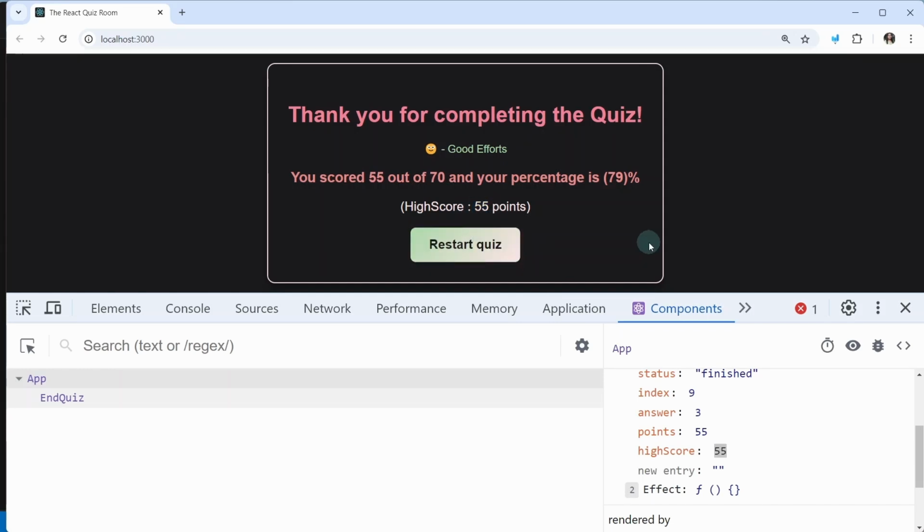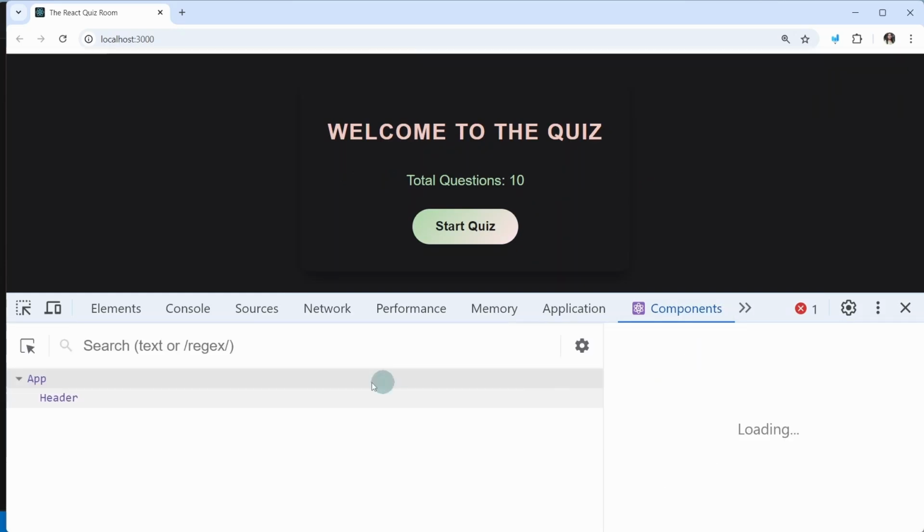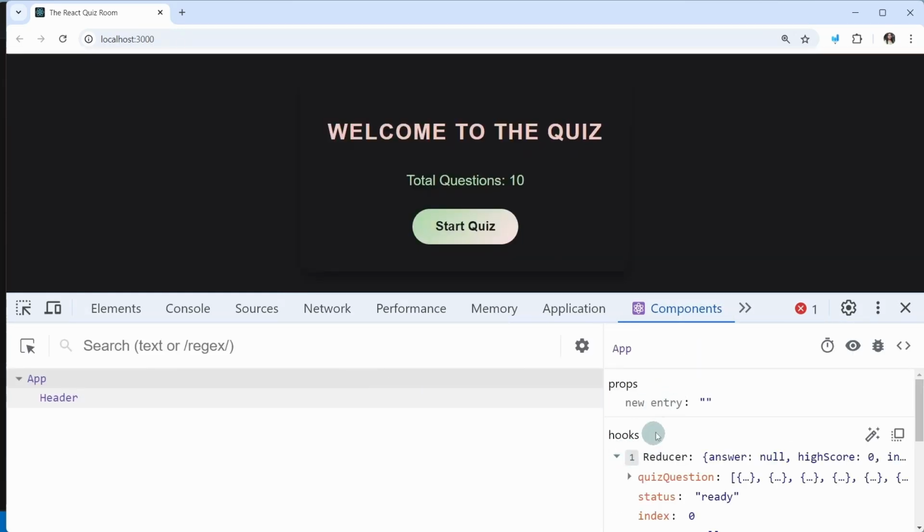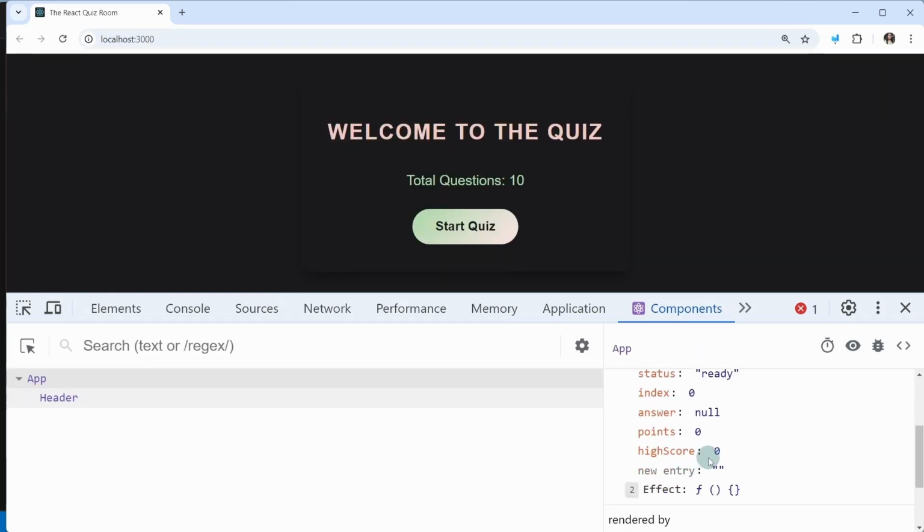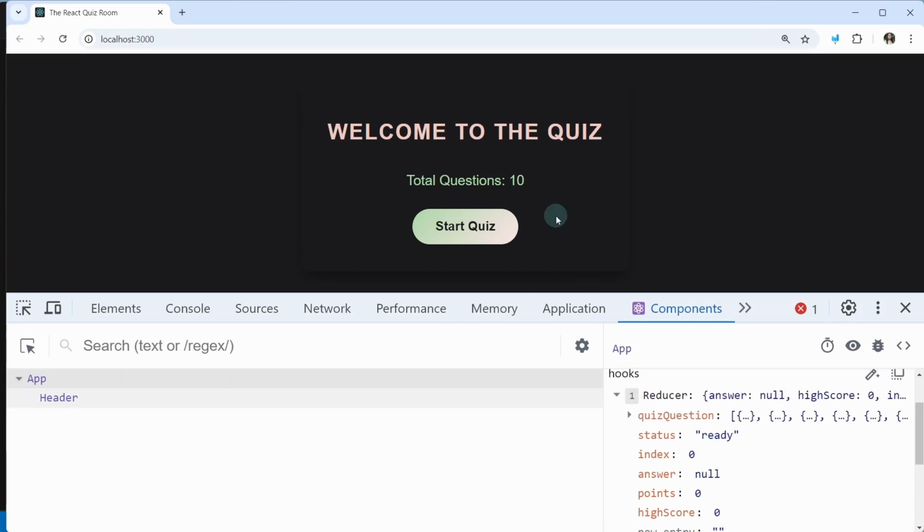But now the problem is the user does not have this restart quiz as active. So what happens? As soon as the user refreshes, the entire state value will be updated and we will have default values. Again, when the user starts the quiz, all the state variables will be set to default values. So this time, whatever points he gets will be set as the current high score. But we do not want that.